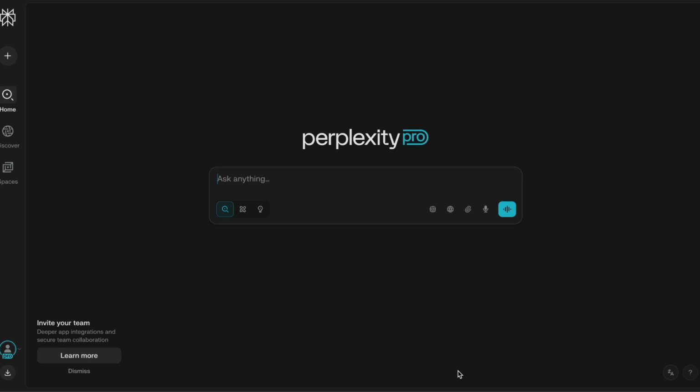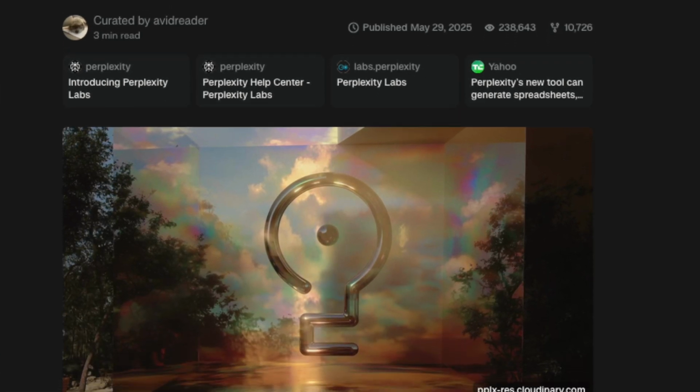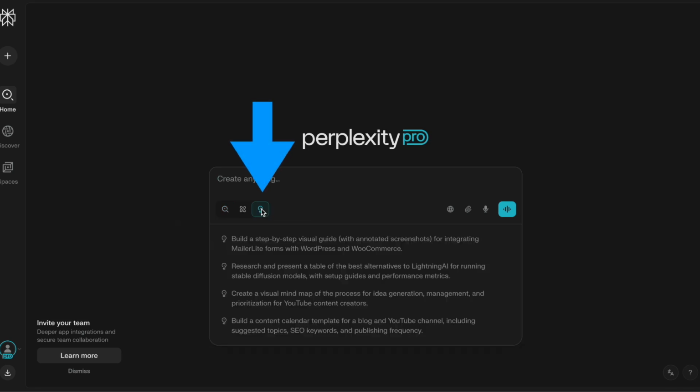Perplexity has actually been around for a while, but what's really exciting is that Perplexity Labs is brand new. It was just launched at the end of May 2025. I'm currently using the paid subscription, which includes access to Perplexity Labs. To use this new feature in Perplexity, you'll need to switch out of search mode and into labs mode.